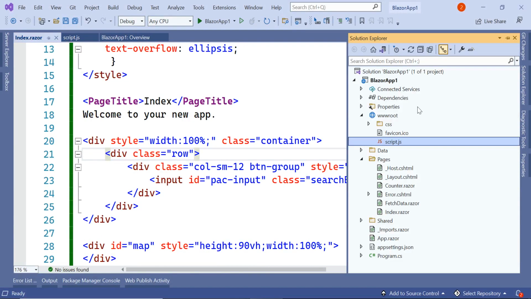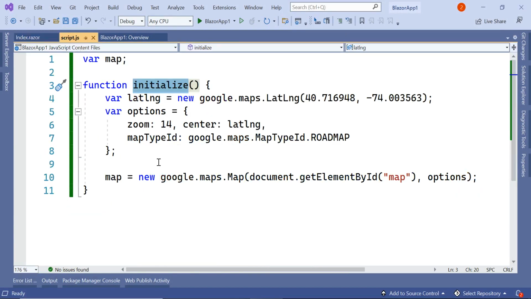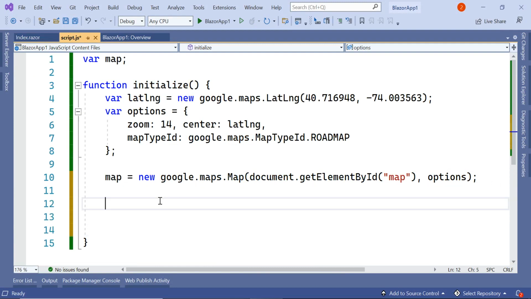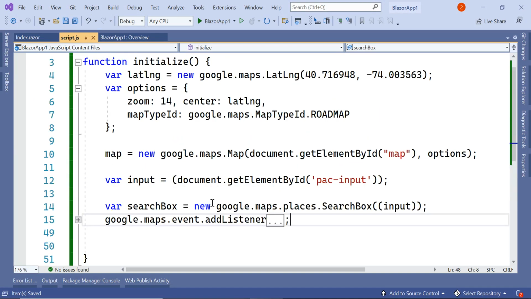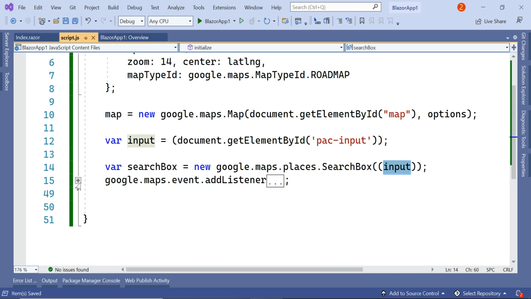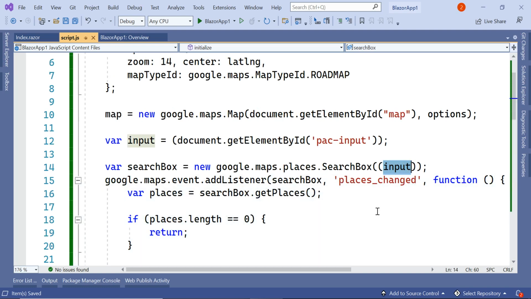So let's go into this script.js file, and here we'll have to write the code to bind the text box. If you see, we are getting the input text box using document.getElementById PAC input. Then we have the search box. So we are creating a new google.maps.places.SearchBox, passing the input text box. Then we are adding an event listener. Whenever anything is typed in the search box, some event needs to be fired, so we are adding that event listener.